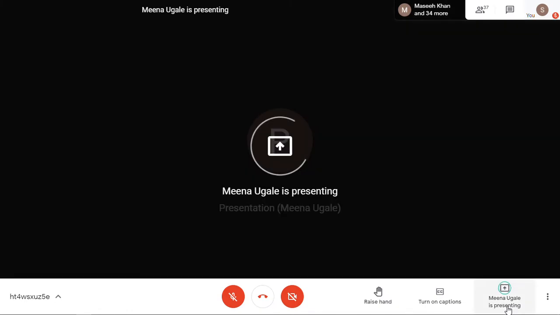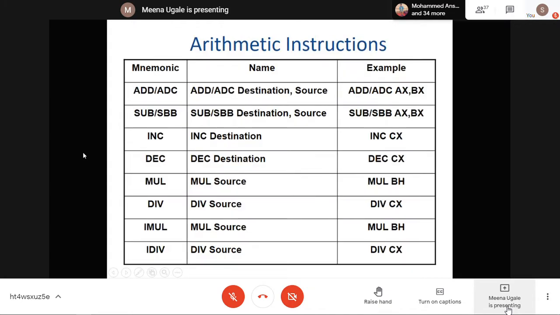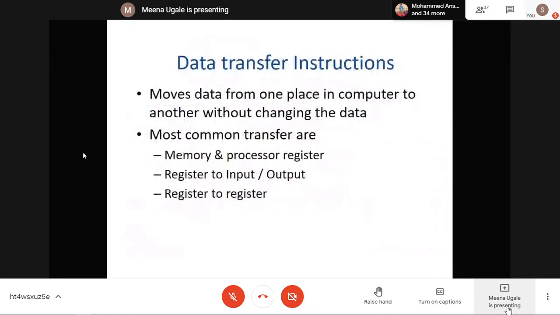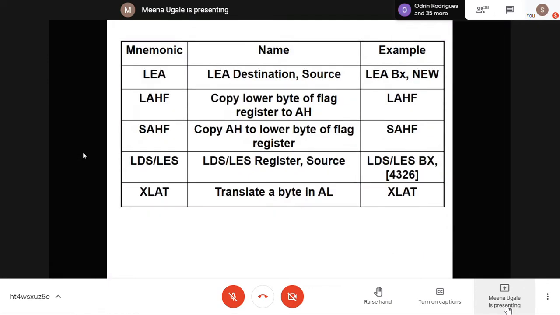See, last time we started with 8086 assembly language programming, and we started with some of the instructions. I'll just go back to the previous slides. This part we have completed. The first group of instructions, the data transfer instructions, we completed, wherein we have seen MOV, PUSH, POP, exchange, IN, OUT. Some are there for loading the effective address or taking some data from the memory location. So all this part we have seen in the last lecture.